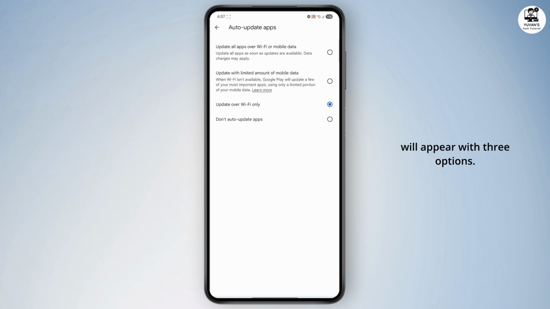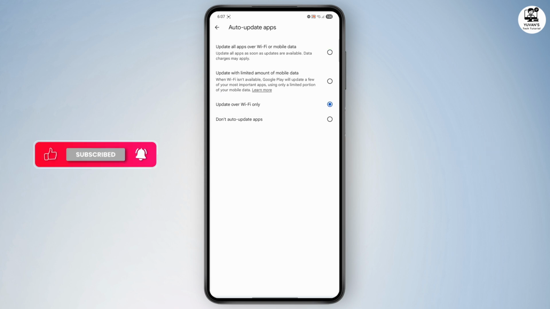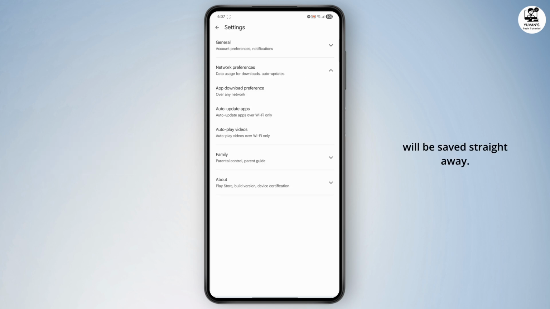Following this, a pop-up will appear with three options. Select Over Wi-Fi Only to make sure apps only download updates automatically when your device is connected to a Wi-Fi network. After that, tap OK to confirm, and the setting will be saved straight away.